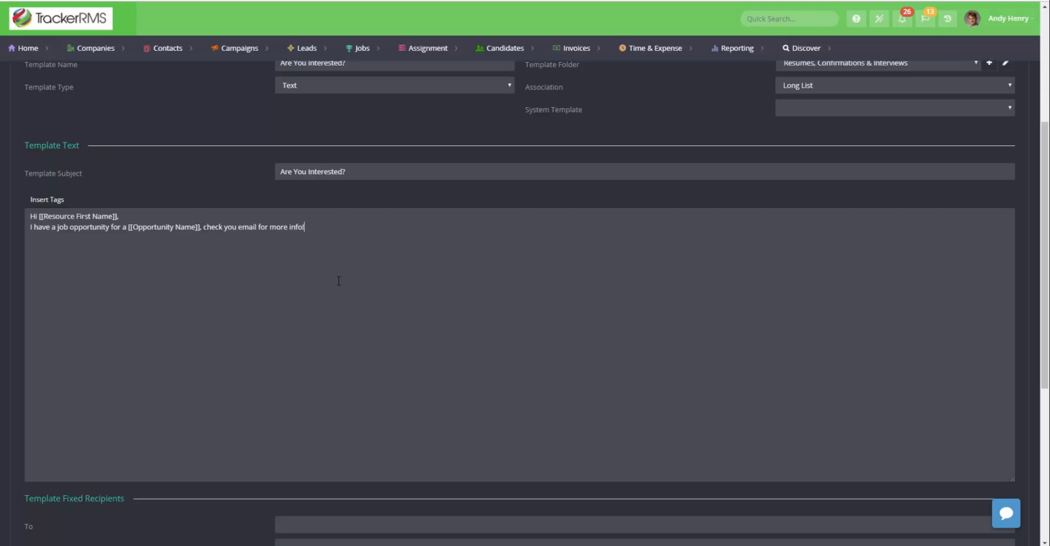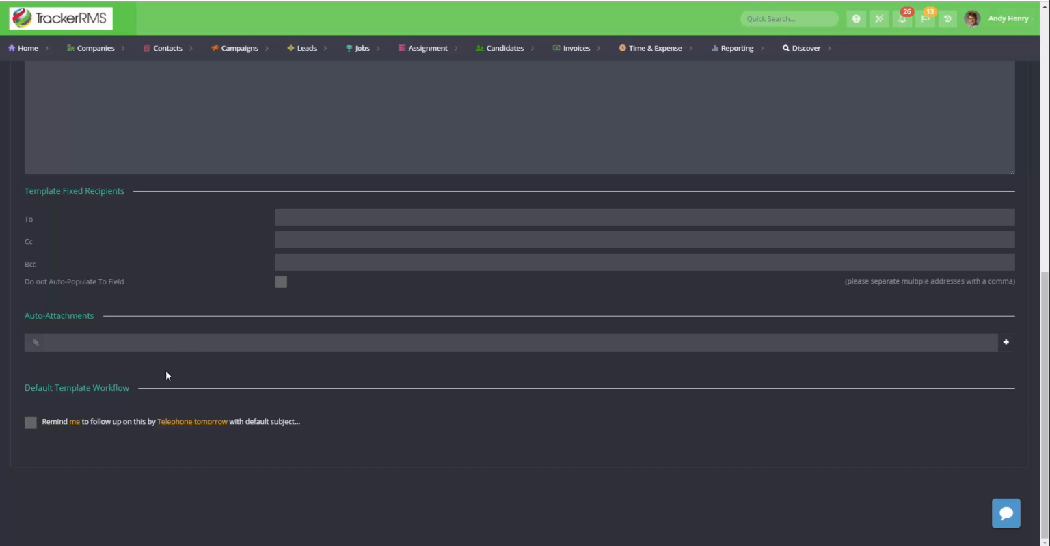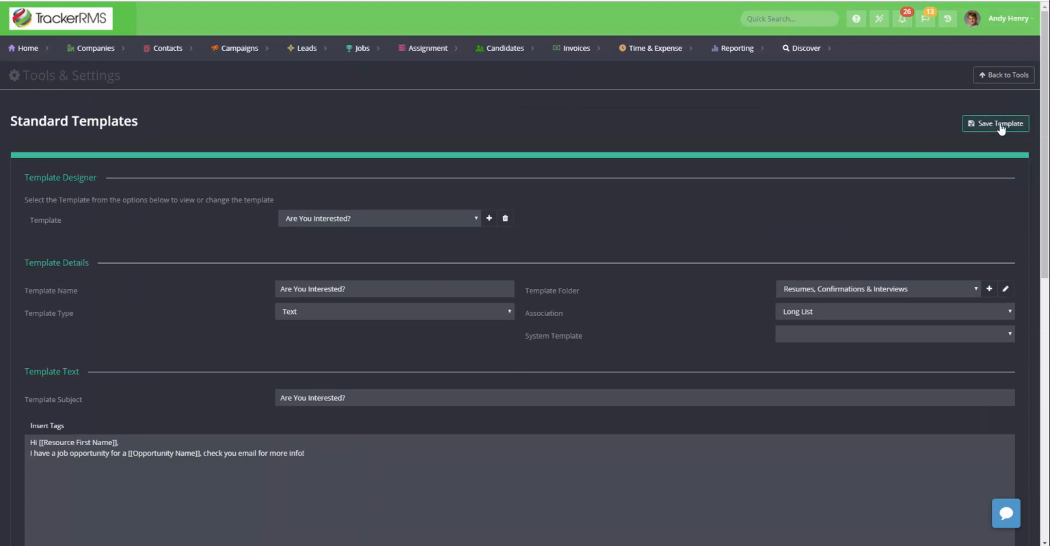And we're all good. Next section, you can set up text recipients. That's not relevant here. Auto attachments is not relevant here, but default template workflow is. So every time you send this text message, do you want something to update? Maybe you want a reminder to go out, or maybe you just don't want anything. If you guys have more questions on how to set up template workflow or what that means, go ahead and check out another video called Adding Template Workflow. Once you're done, go ahead and hit Save Template.